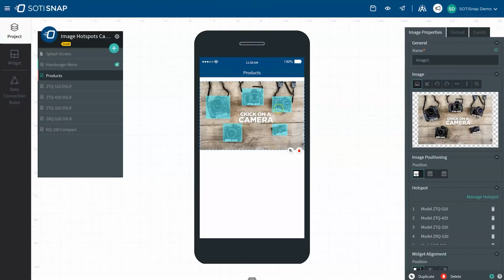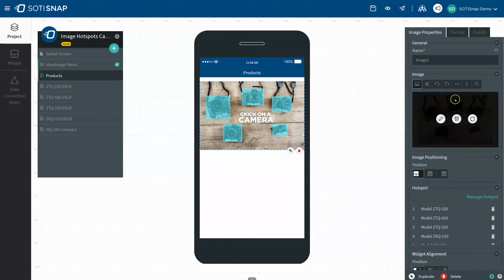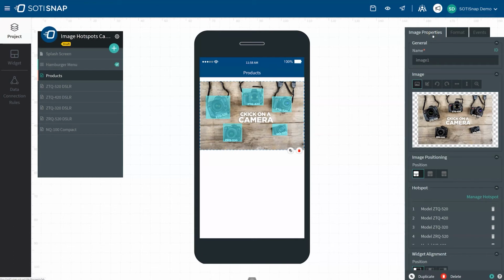On the mobile canvas, you will see the image hotspots you created. In the Image Properties panel, you will see the names of each image hotspot you created in the Hotspot section. If you would like to edit any of the hotspots, click Manage Hotspot and a pop-up dialog box will appear where you can modify the hotspot. Next, let's add actions that will take place when the end user clicks on these hotspots.